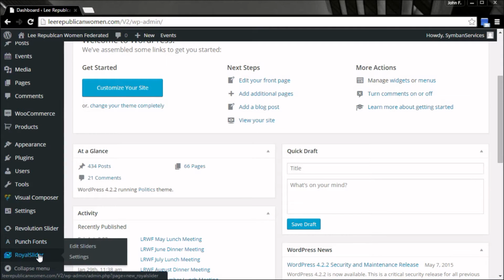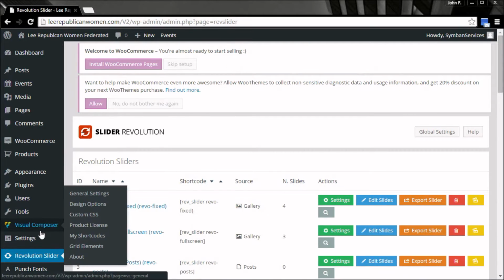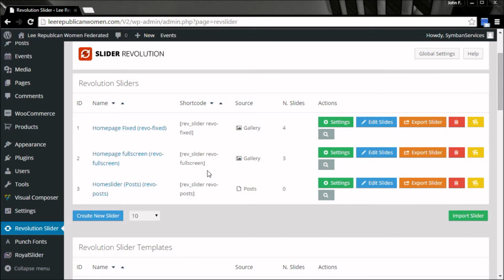And here is the editor. Right now in the system, there are three defined. This happens to be the one that we're using on the top of the front page. It's called Home Page Full Screen. So what we'll do is we'll go ahead and we'll edit the slides.